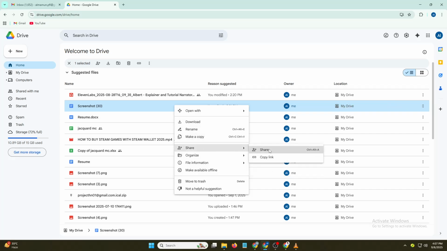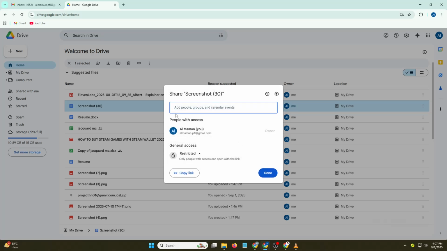Here's the important part. Before attaching it, make sure your file permissions are set correctly. Choose either Anyone with the link if you want everyone with the link to open it, or keep it restricted if it's sensitive and you only want specific people to have access.